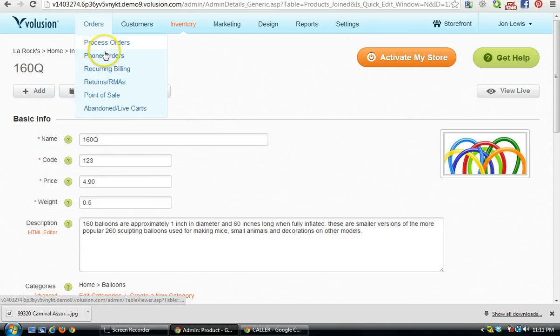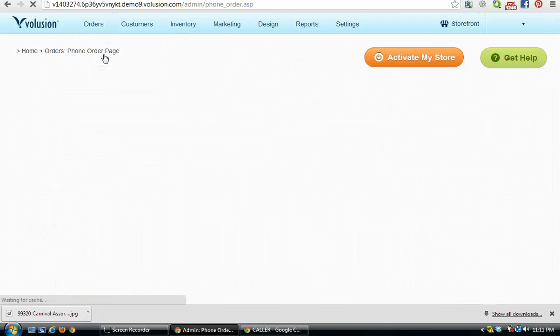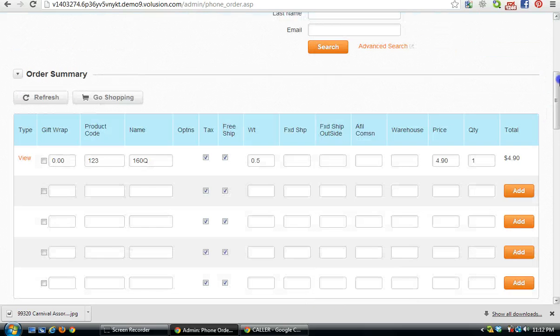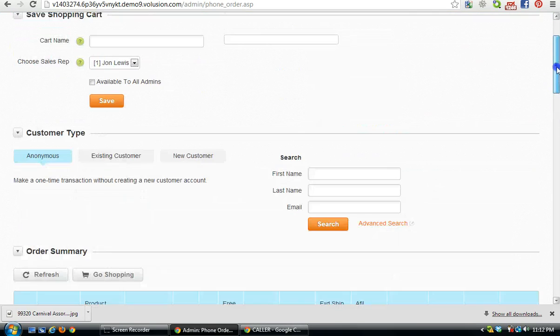Okay, orders. You can do phone orders. So if somebody calls over the phone, you just click phone orders, and then you can do it. Say somebody's having a problem online. They're already working through, they have a shopping cart, but for some reason they stopped. They give you a call. You can find the cart name, and all that kind of stuff. Pull it through there. I believe that's what that is, anyways.